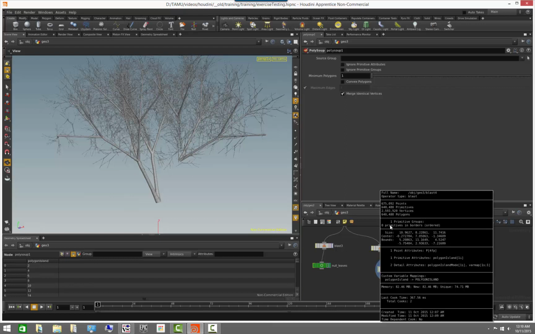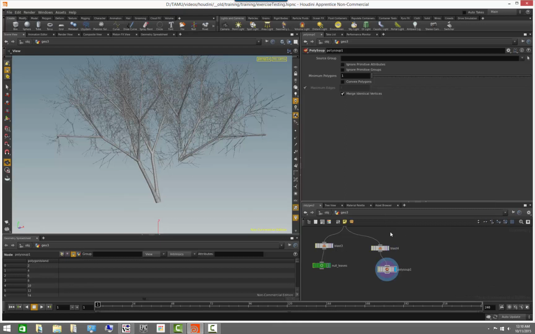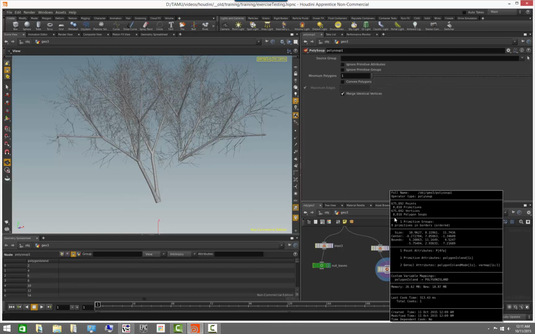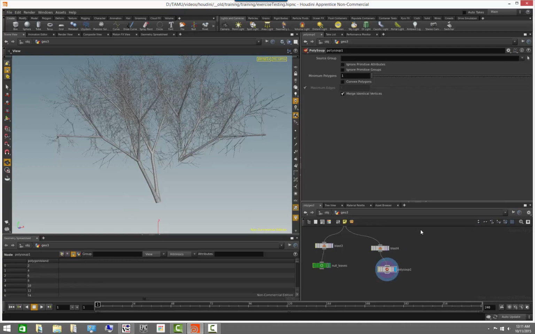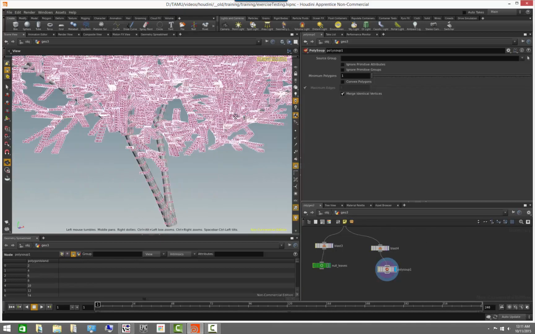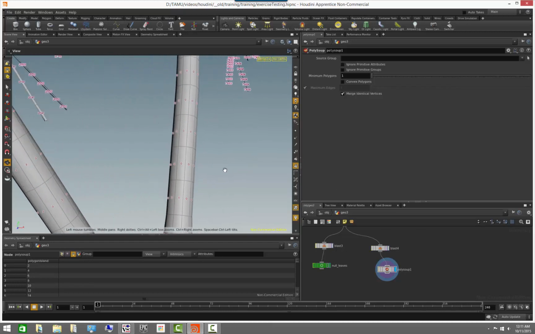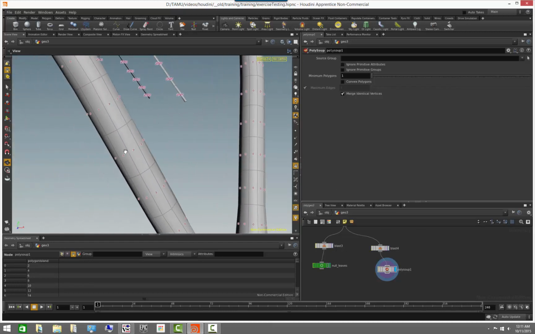If we middle mouse here, you'll notice that we have 648,000 polygons. But if we middle mouse here, you will notice that now we have 8,810 polygon soups. Okay. If we look at our primitive numbers again, watch how every branch has the same IDs. Okay. Now this is different.